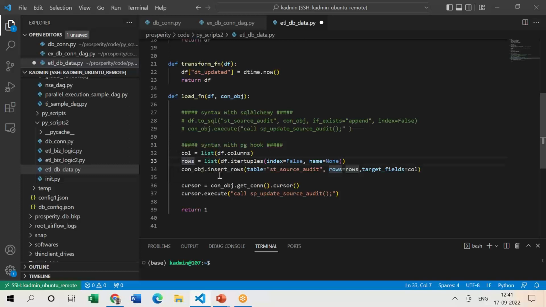This is the syntax. And then using the con object, call the insert rows function, give the destination table, rows equal to rows which we got here, and target fields equal to the column names that we got here.